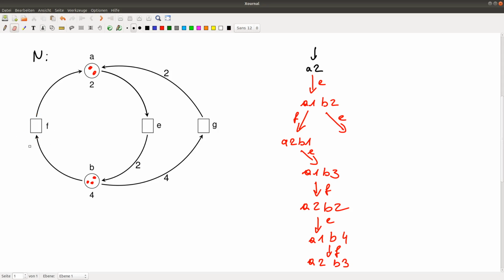In this state, F cannot fire because there is no space left in A. Also, E cannot fire because the capacity of B is too small. It cannot take 5 tokens. And G cannot fire because there are only 3 tokens in B, but 4 would be required. So therefore, we cannot proceed from A2, B3. Now we have to close the path from A1, B2 when we get an E.